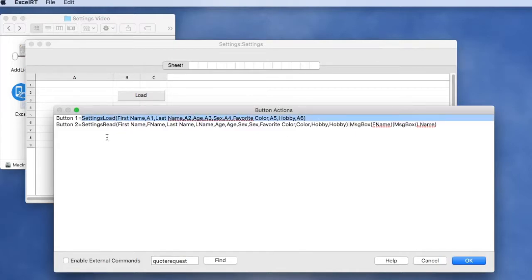And the essence is, here's the name of the command, settings load, and it has a bunch of pairs of parameters. The first one is the name of one of our fields that we set up when we were configuring our settings dialog a moment ago. And then we just have a cell reference, and then the name of another field and a cell reference, and the name of another field and a cell reference, and so on. And that's basically all there is to it.